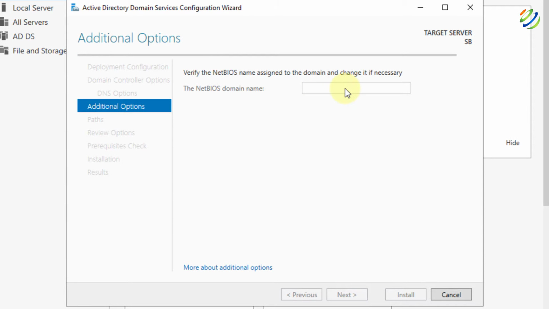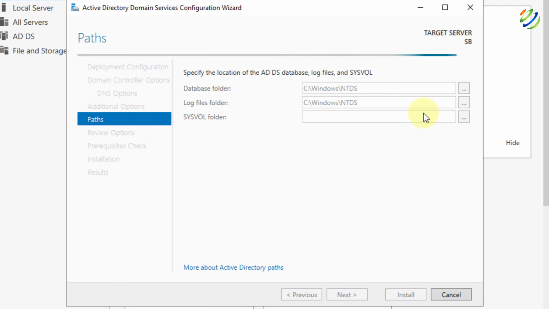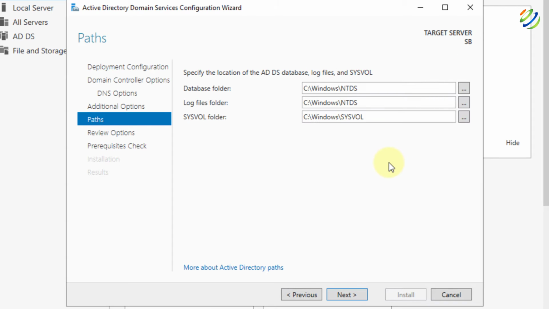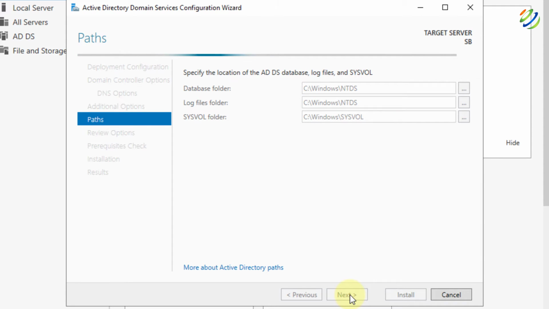This will load your NetBIOS domain name on its own, so you do not have to do it yourself. Let it get loaded. Here it is. Click on Next again. Here are the paths. Leave them as they are. Do not change anything and click on Next again.